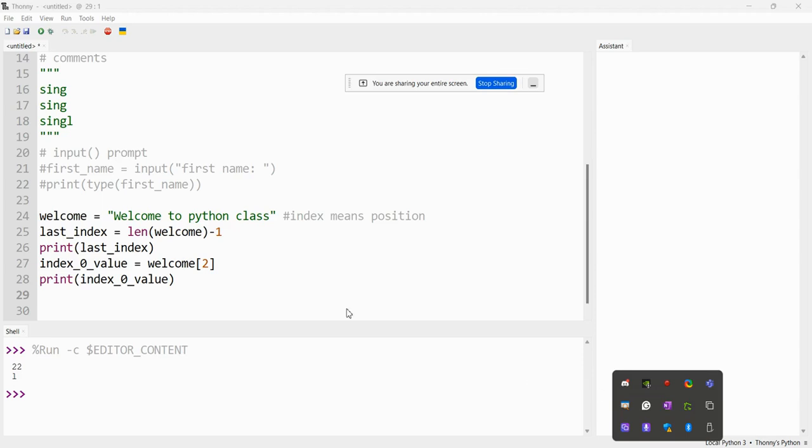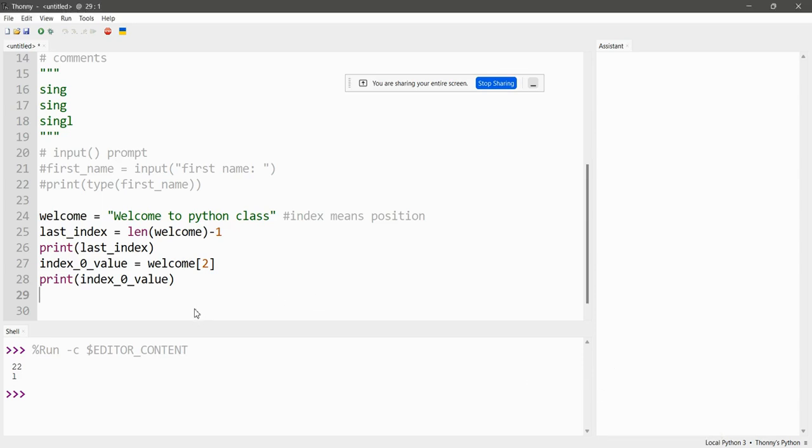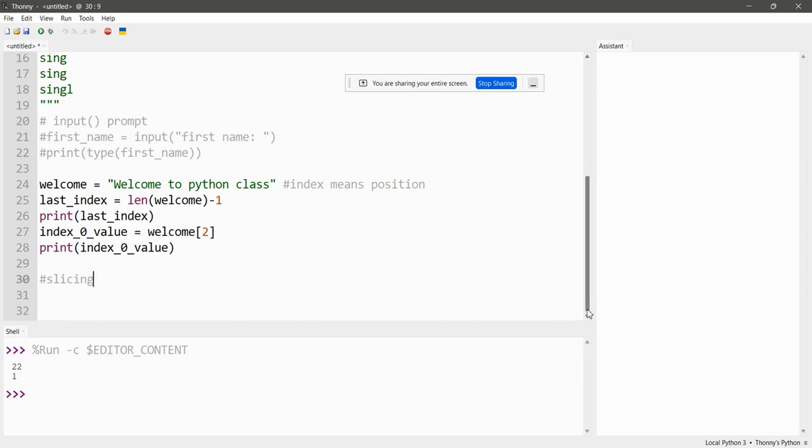So we can also look at another important topic called slicing. Now, when we say slicing in English, what comes to mind? Trim. Okay, trim. What other word? Let's forget about programming.